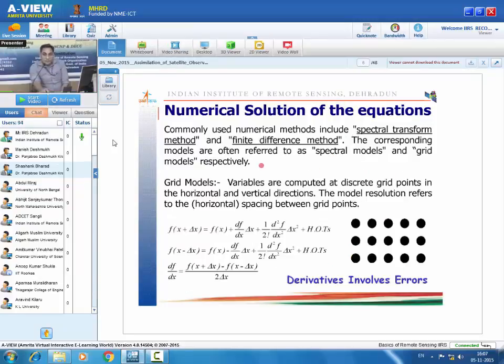So numerical solution of the equation is generally what we do is the finite difference method or spectral transformation. In the finite difference method, the derivative can be written as a Taylor series. That is, f of x plus del x is f of x plus the rate of change of f with x, and you can expand this series up to higher order terms. Similarly f at x minus delta x, and you can calculate this derivative df by dx based upon the differences of the forward and backward difference.